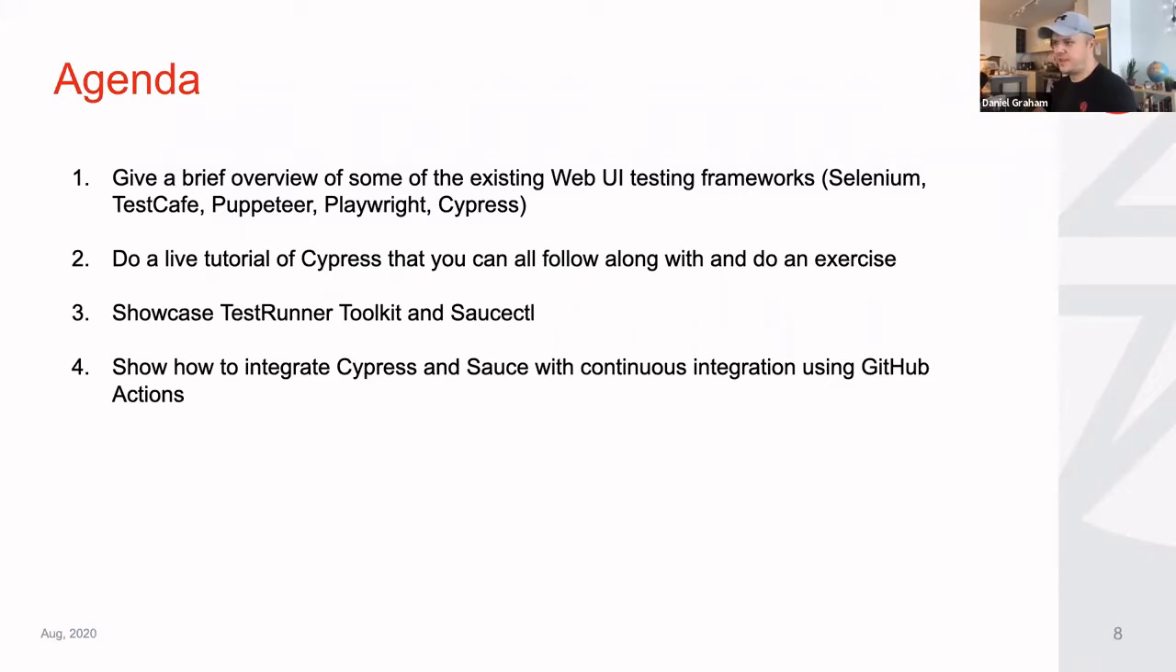After that, I'm going to showcase Test Runner Toolkit and Sauce Control. These are Sauce's open source tools that you can incorporate into your Cypress project to enhance the testing experience. Then I'm going to do a quick tutorial on continuous integration, showing you how you can take these pieces and make them part of your continuous integration. My goal for today is that you all come out of this with an introduction to the latest and greatest web UI testing frameworks, and specifically, we're going to go more in depth into Cypress.